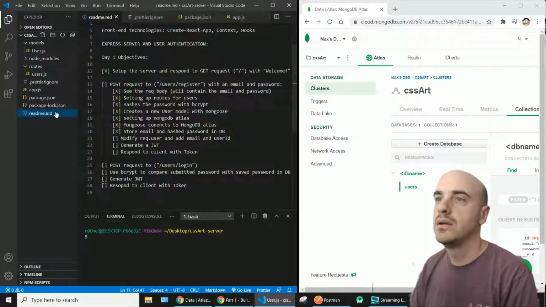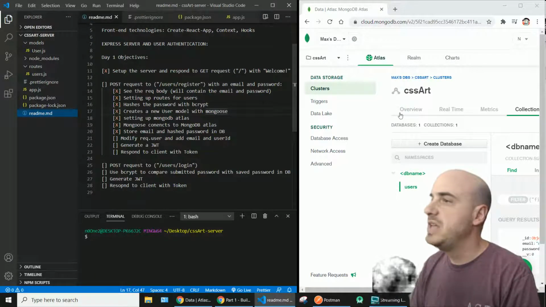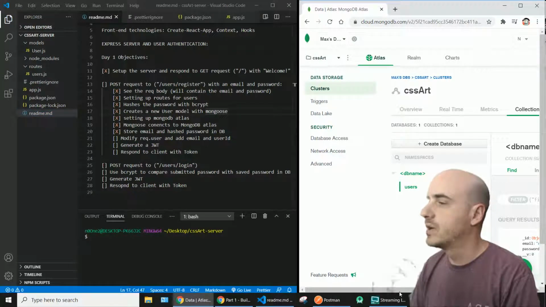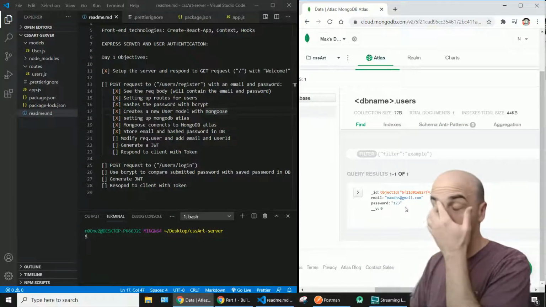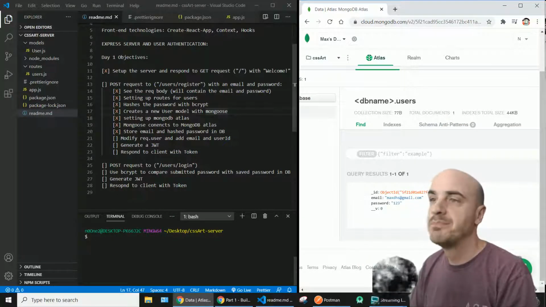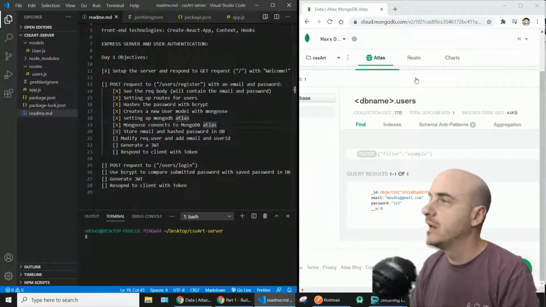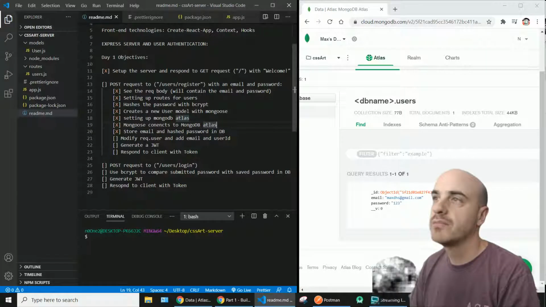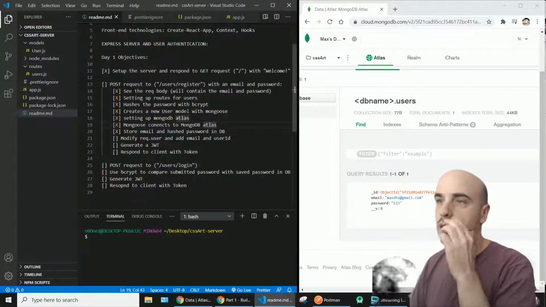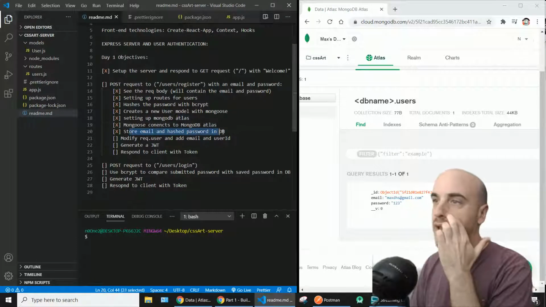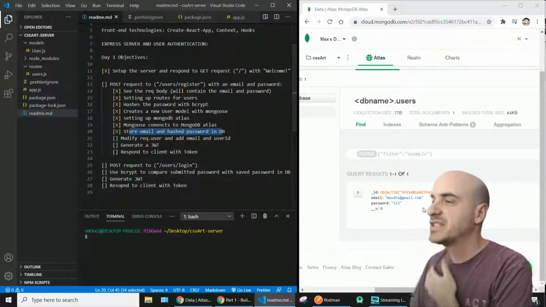And MongoDB Atlas on the right side of the screen. If we look at our database, we see we still have one user document saved. Mongoose is connected to MongoDB Atlas. So how did we connect this cloud MongoDB to our Express server? It's this code right here. And yeah, now we're able to store an email and a hash password.